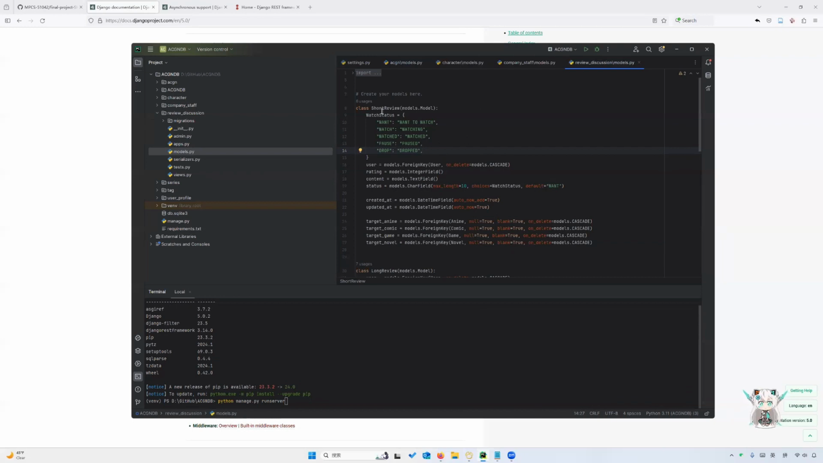First is the short review. The short review allows the user to post a review without the option for others to reply. Also, it can capture the user's review state for a work. There are 5 watch states, including wanted to watch, watching, watched, on hold, and dropped.